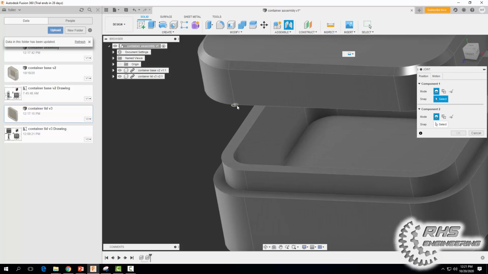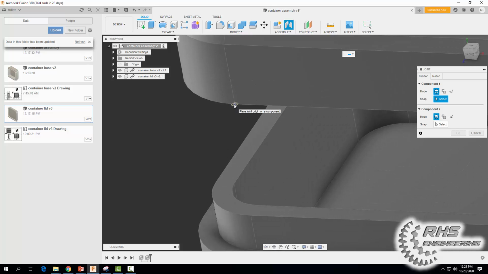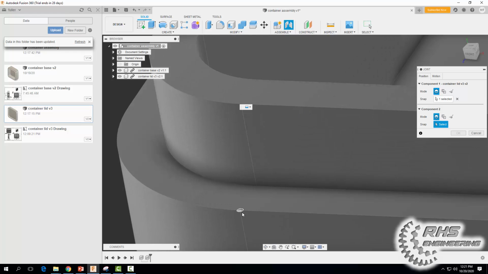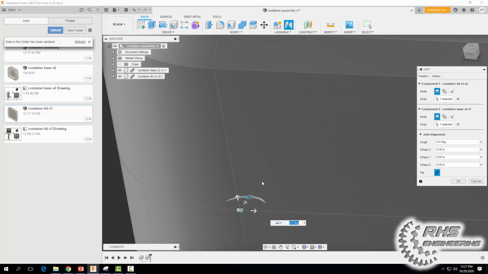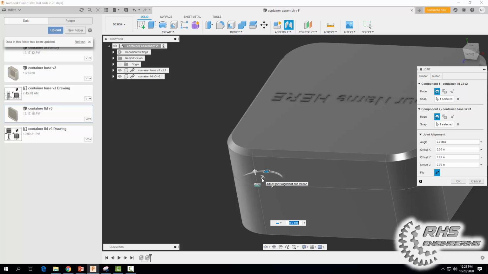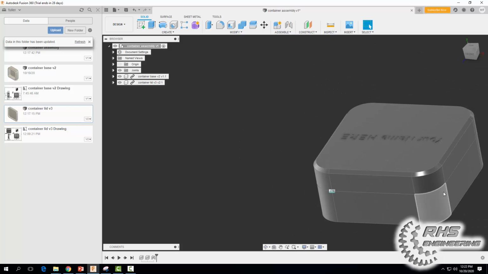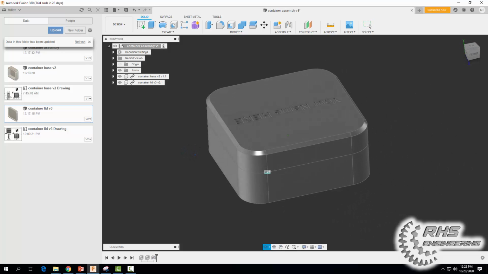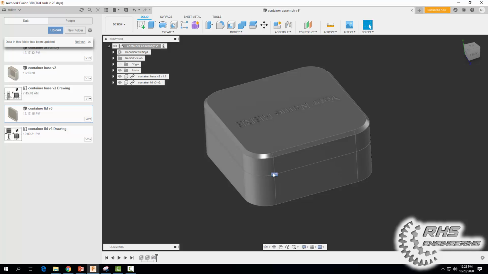Okay. I'm going to click right there like this, and I'm going to also click right there like that. And if we did it right, boom, we have our assembled container. It looks good. I'm going to go ahead and hit OK. Okay, so there is our container with our constraint on there. All right, now just go ahead and save it again.